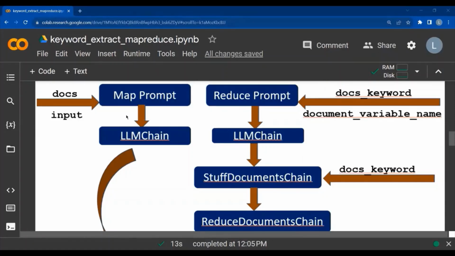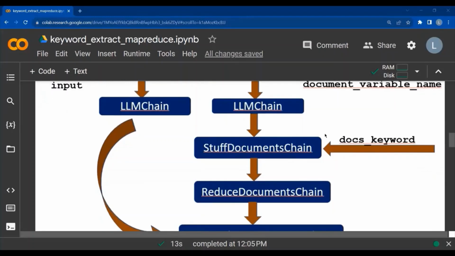But the input to this prompt should be the list of documents on which we want the MapReduce framework to work. The output of this map prompt will be a list of keywords. These keywords have to be given as input to the reduce prompt. Remember, the reduce prompt is not taking the documents, but rather the output of the map prompt. And now in the reduce prompt, it takes the list of keywords that you have split in the various documents and then consolidates it. For this, it has to be first given through a normal LLM chain, a sequential chain.